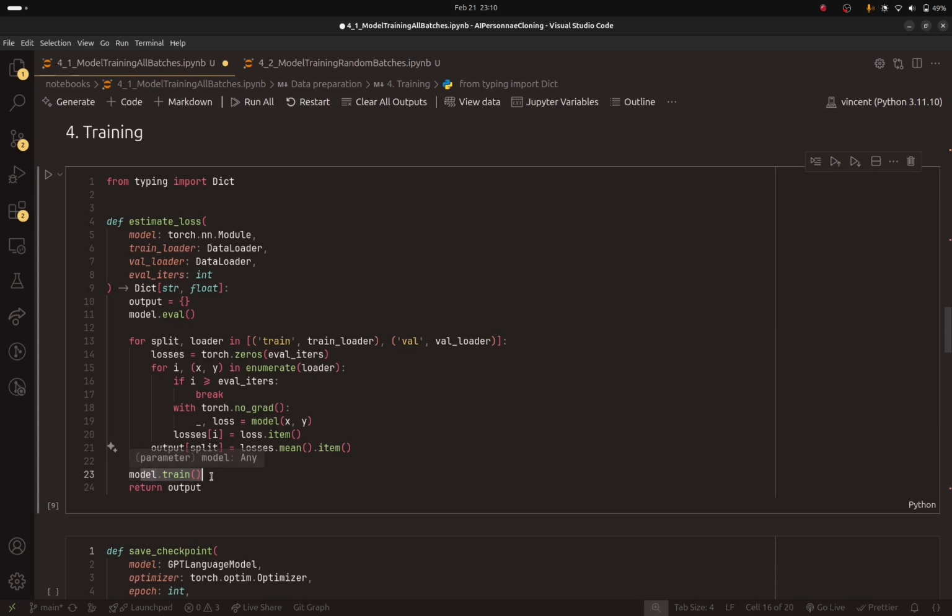Finally, before leaving, make sure to set the model to train, because we are going to resume training. And finally, we return the loss that we put in the output dictionary. So make sure to run this cell.